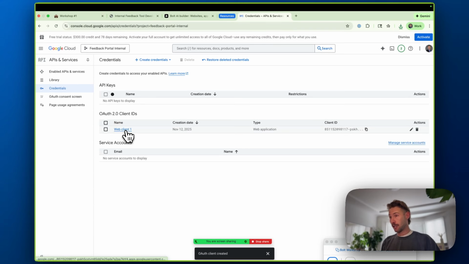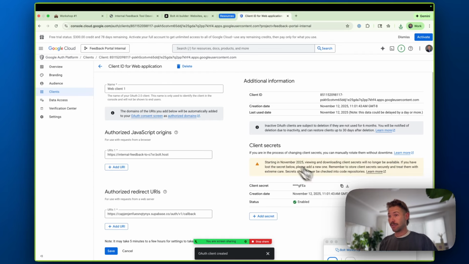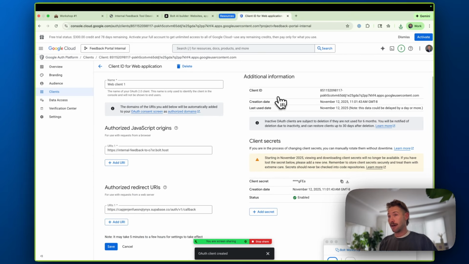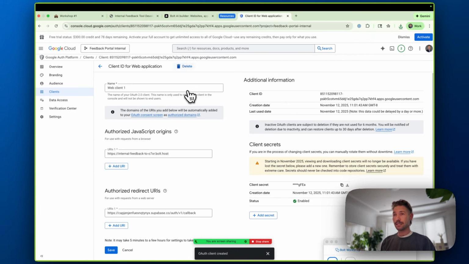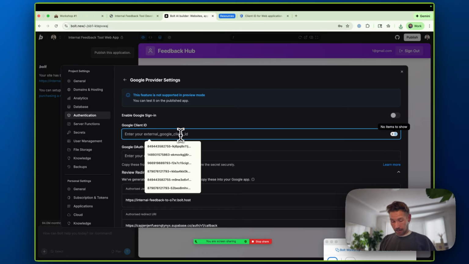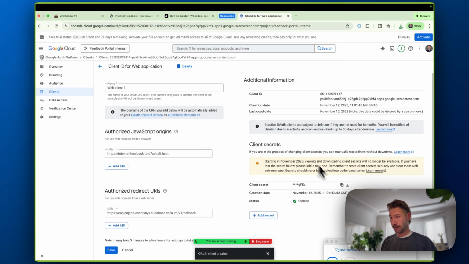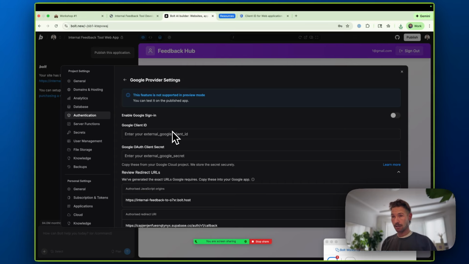is what we see. The web client that we've just configured is here. And if we click into it, you can see that we've got our information here. We've got our client ID that we just copied, and we've got our client secret. Now, what we're going to do is if we come back into Bolt, if we paste this client ID, sometimes I have an issue with this modal reloading. So here's the client secret that we're able to copy.